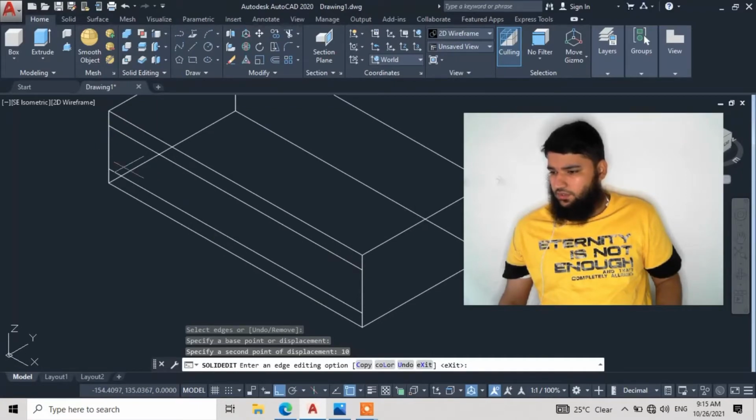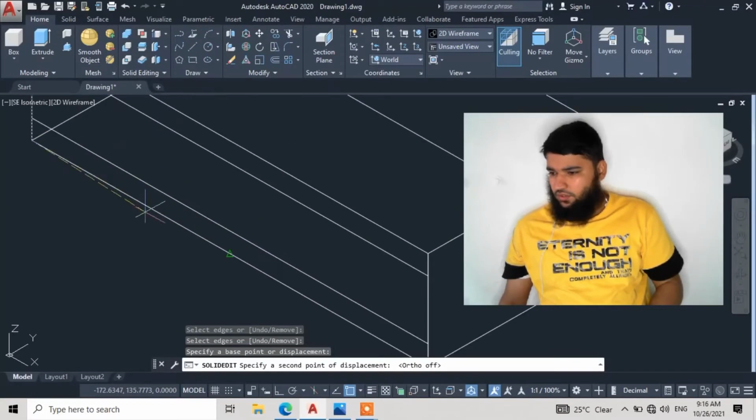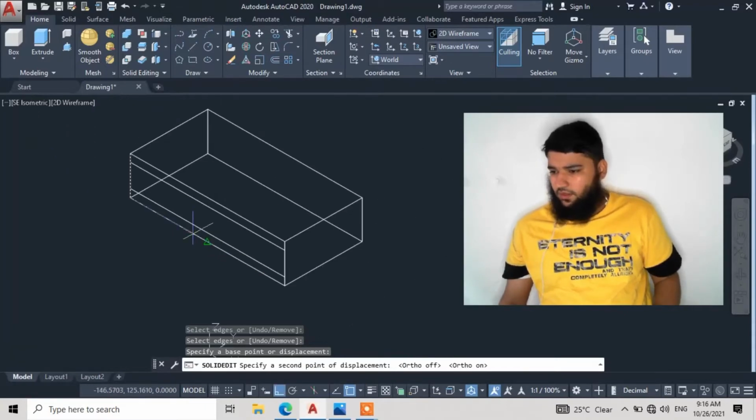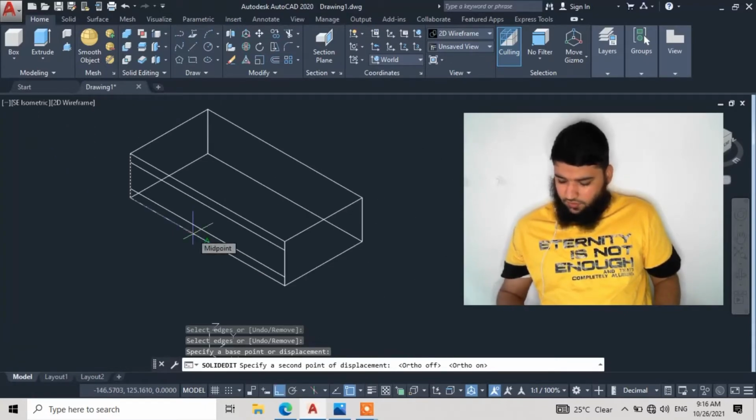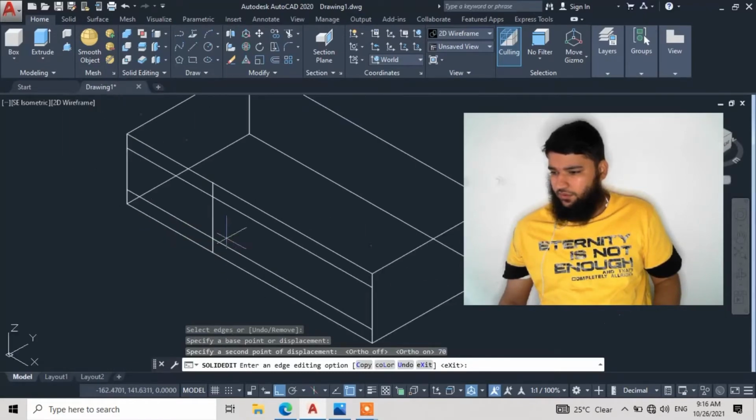Now I will copy these both edges. So for this, go to the solid editing toolbar, copy edges. Select the edge which you want to copy, enter. Click on the base point. Now for the direction you want, press F8. See, showing this direction, F8. How much I'll give is 70. Enter. See, the edge has been copied to here.